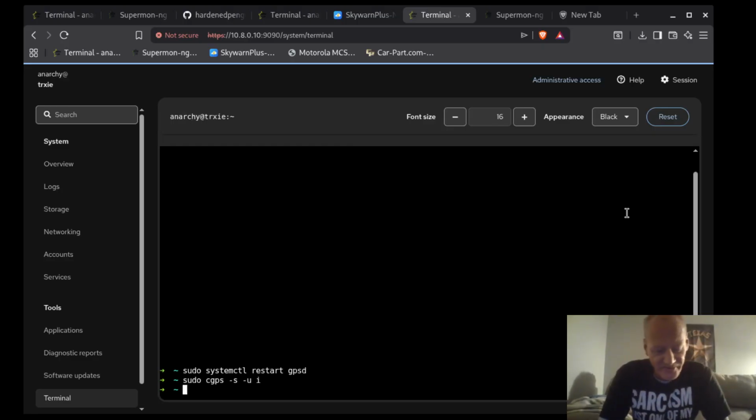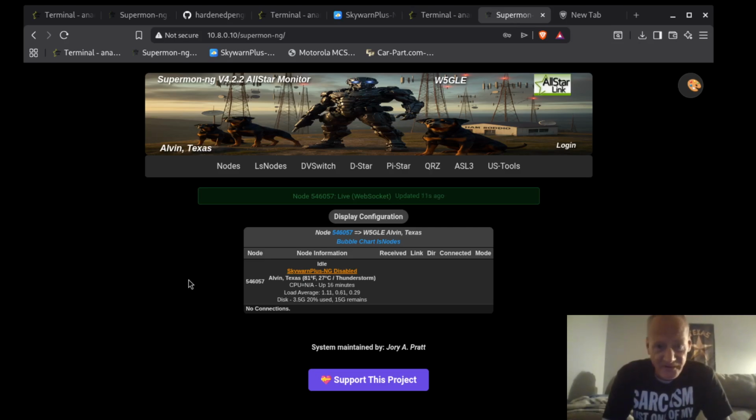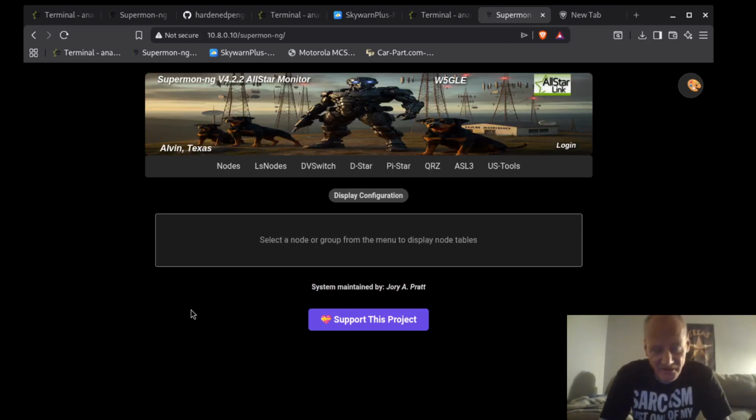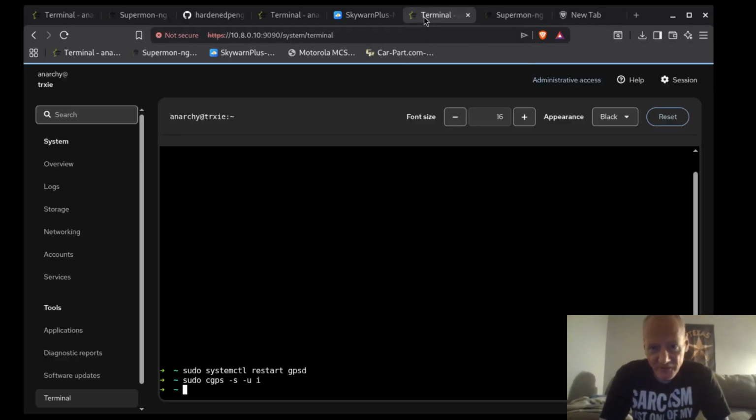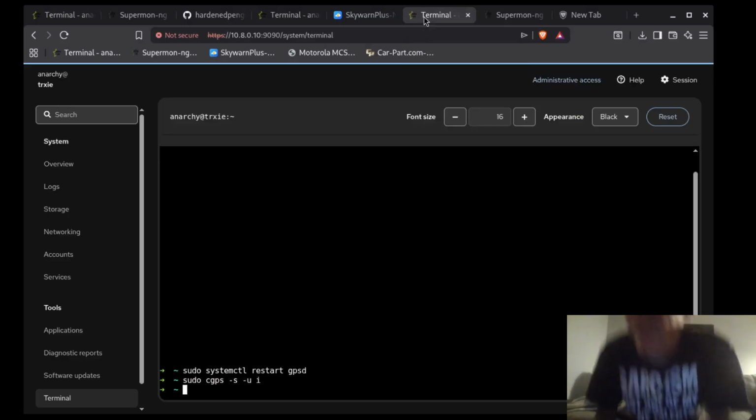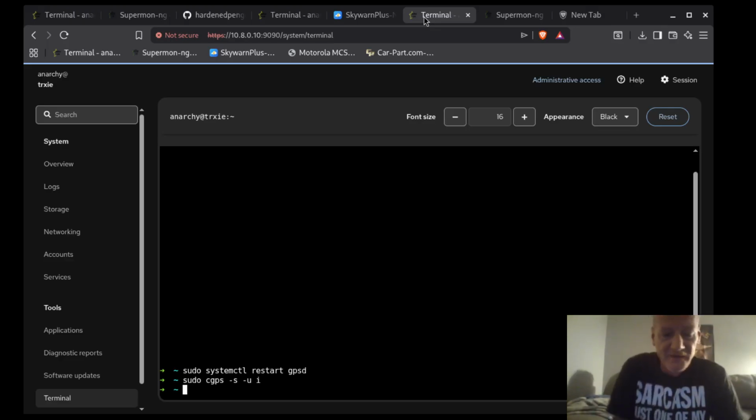I'm going to go ahead and connect up to the IAX connection. Connected. I'll show you in supermon, you are connected. And what we'll do is, I'm going to turn the volume up so y'all can hopefully hear. We're going to run sudo saytime-weather-rb -GPS -n 546057 -u.